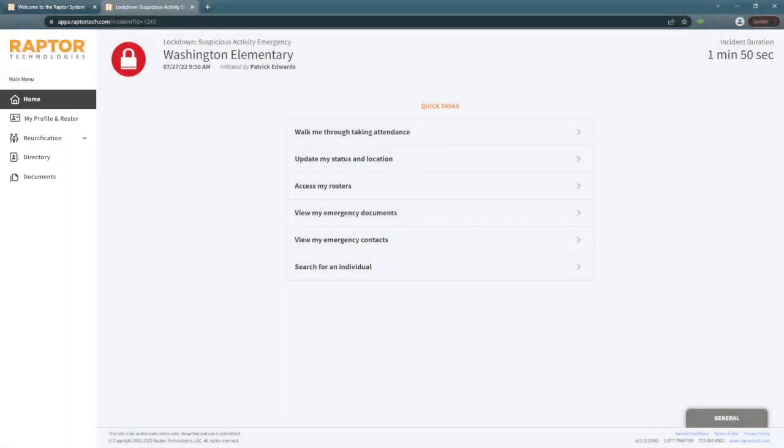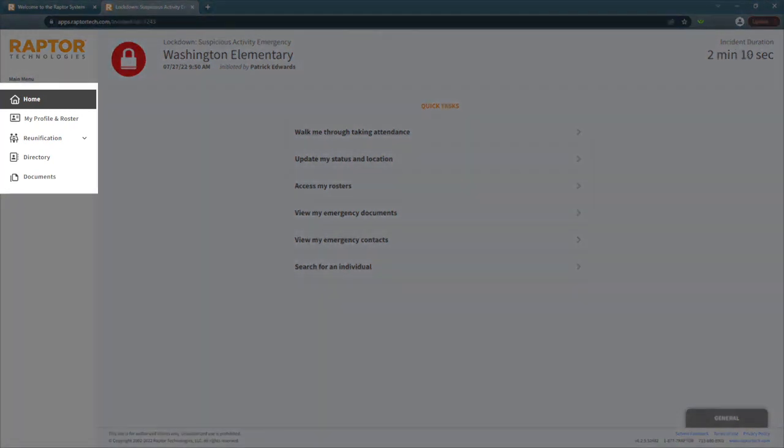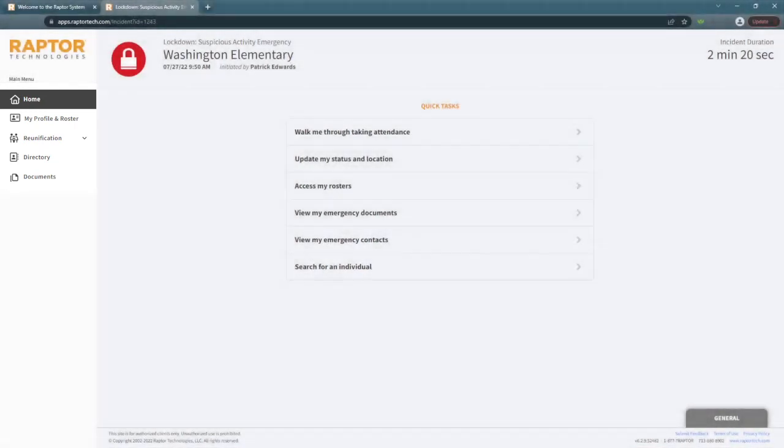Now there are multiple ways or areas where you can perform each of the tasks displayed. It's the flexibility of the Raptor system to do the same thing in multiple places. Everything in the quick tasks can be found using one of the options in the navigation menu. So let's take a look at that navigation menu. The first option is the home screen, the screen that's currently displaying. Beneath that, we have My Profile and Roster, Reunification, Directory, and finally, Documents.